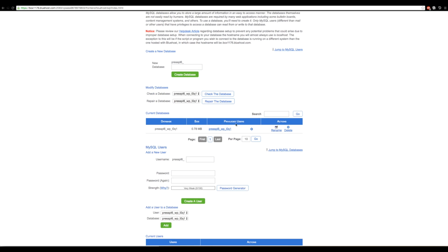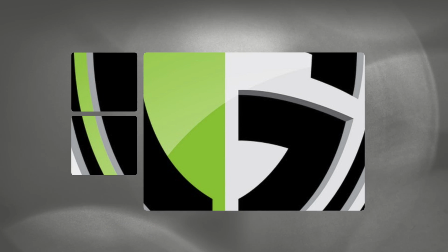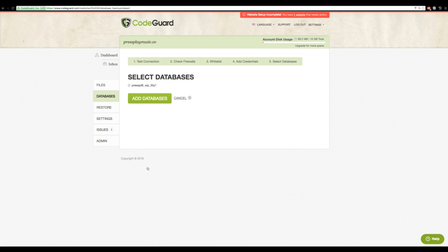So now that we know what these two pieces of information are, we can go back over and input them here into the Add Credentials page. So as you can see, I have gone ahead and filled in all of the information here on the Add Credentials page, and now it's time to go on to the next step. From here, I can go ahead and select the database that I want to add, and then click Add Databases.